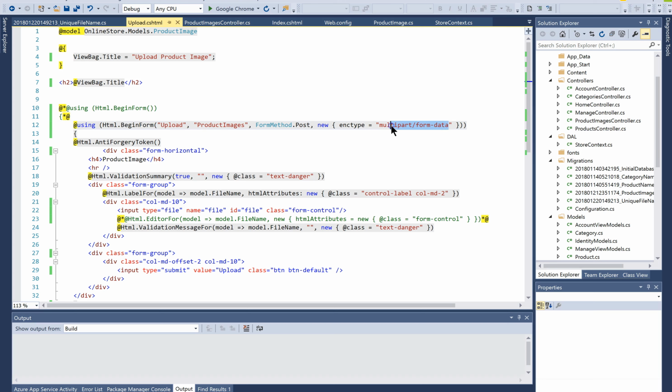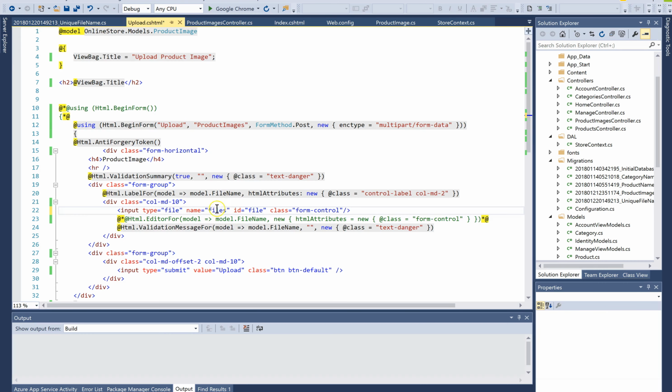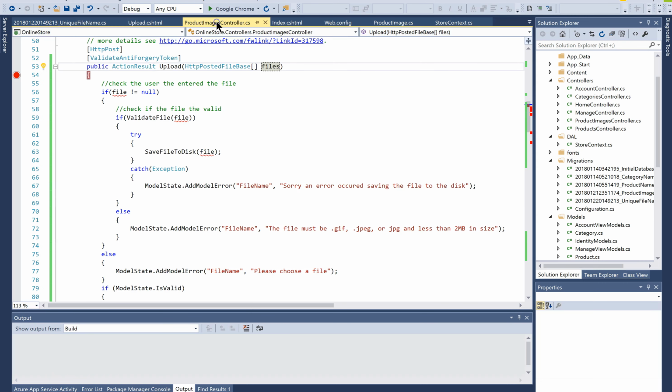This is necessary. The other thing you have to change is this: input type is file, name files. Whatever you give as input here should correspond to the name here. So for now, I'll change this: type should be file, ID can be files, and then class form-control. Now I'm going back to my product image controller. I'll go back to that file later.